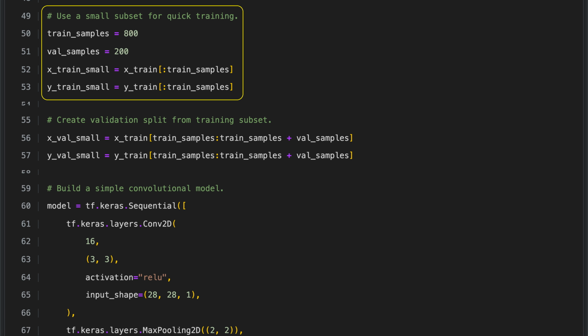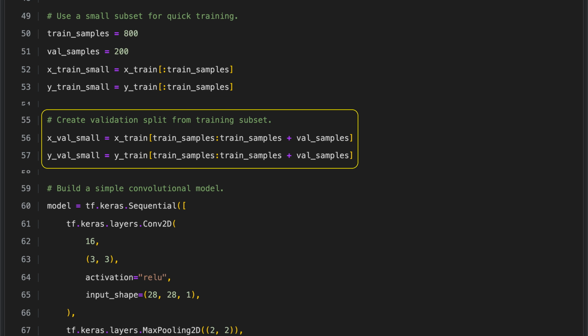To create a validation split from the training data, we reserve a portion of the training images and their corresponding labels for validation. We select a slice of the training images based on the desired number of training and validation samples, and take the matching slice from the labels so they stay aligned. This reserved subset becomes our validation set, which we then use to check how well the model performs on data it has not directly learned from during training.